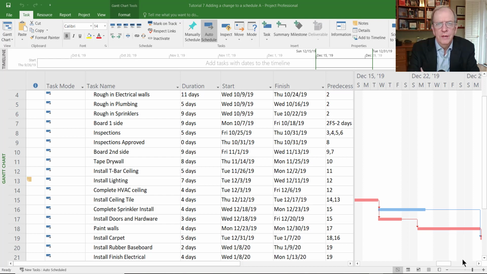This is tutorial 7 in a series of MS Project how-to videos, and we are going to be looking at how a change can impact a project. So in our example, we're going to be using a construction project and we're going to insert a change.